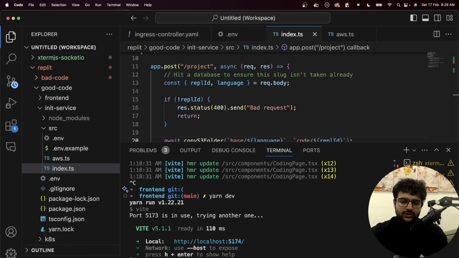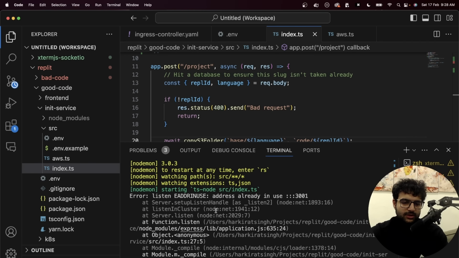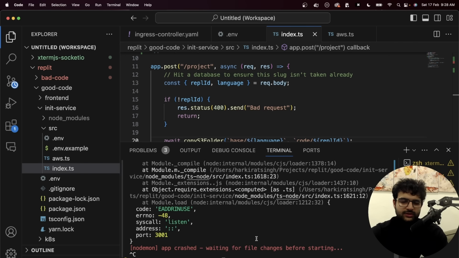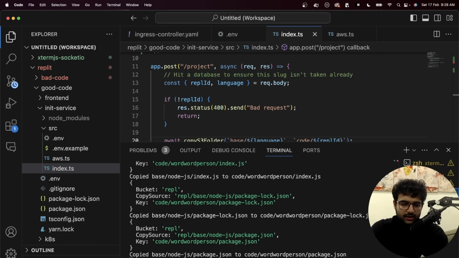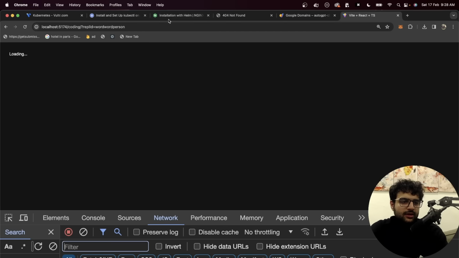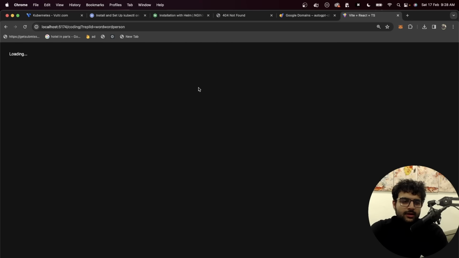If you look at the logs of the service, it tells you something is up, address is already in use, which means I was already running it. I was running it here. And here, as you can see, it logs, okay, copied over from base Node.js index.js to this place right here. Word person was the name of the REPL. That's where the user came from also. All the other services are down, which is why you don't see the main REPL here. But I hope you get the idea.